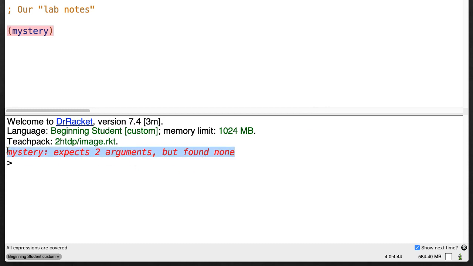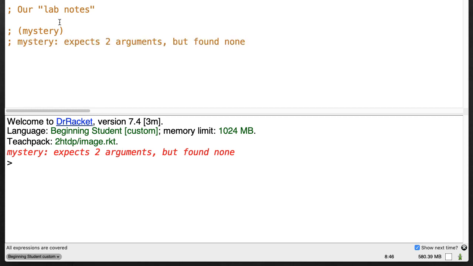Well, that's a pretty useful piece of information. So let's actually record that in our lab notes. I'm going to comment out the call because that call generates an error. And if we leave it uncommented, then every time we run the program, it's going to generate that error. We don't want that. So this tells us that Mystery takes two arguments. That's a pretty useful thing to have figured out.